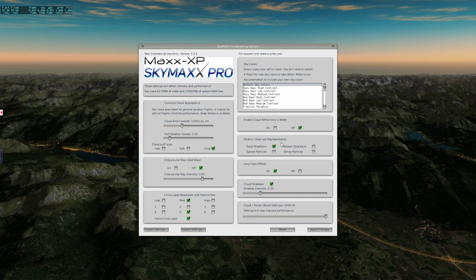Solid stratiform for the overcast representation. Some of you prefer sparse particles. It is definitely easier on the frames. Or broken stratiform also looks good. If you're below that layer, it looks fantastic. If you're above it, it looks a bit cartoonish. So I prefer to go with the solid stratiform. I think it looks the most convincing. It's not very convincing, but it is the most convincing of all of these 4 options.